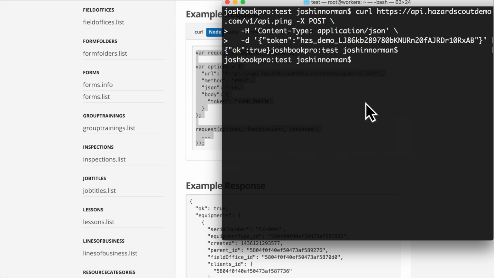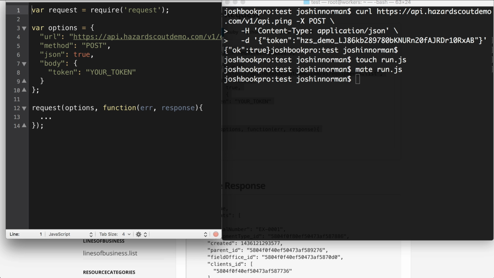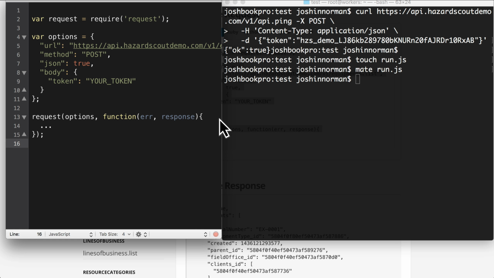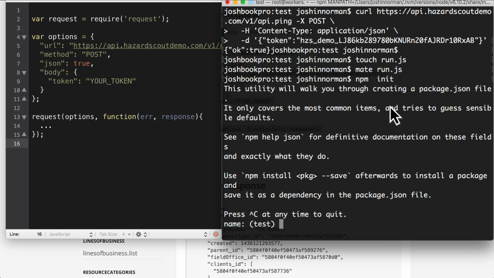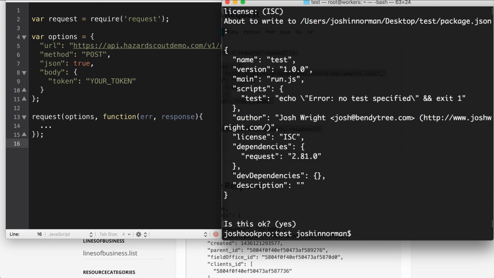We're going to create a little file. I'll do touch run.js to create the file, and then we will open that and paste in our sample code. I'm going to need to have an npm package here, and then we're going to install the request module.